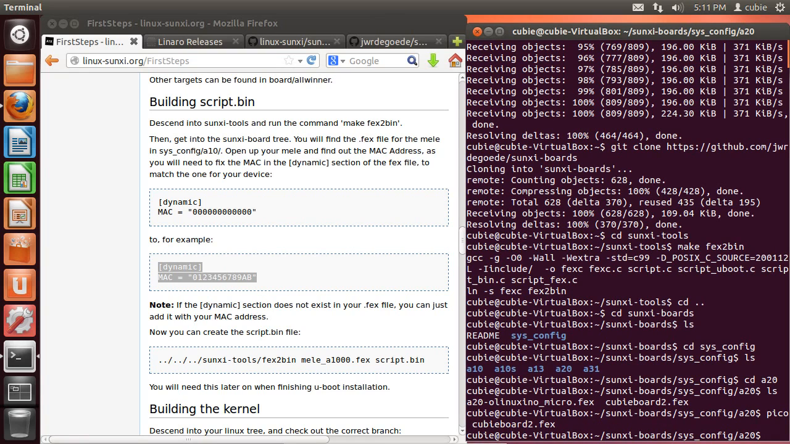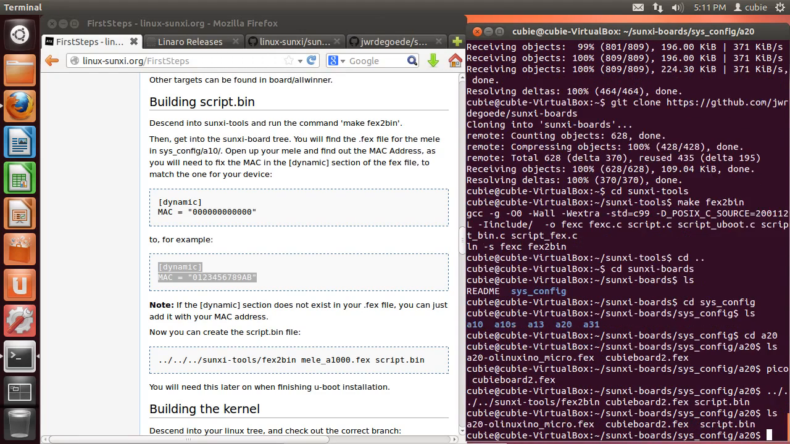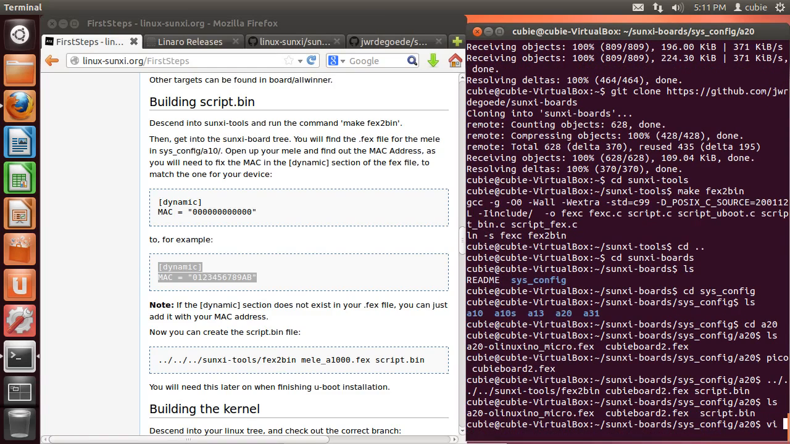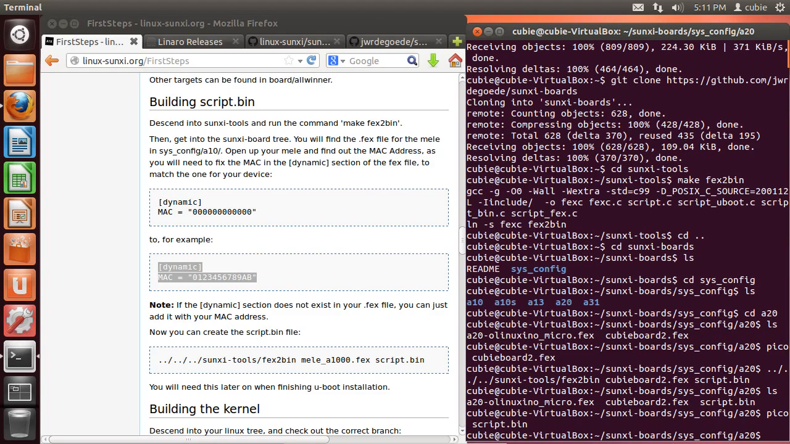Now I can create script.bin by typing in ../sunxi-tools/fex2bin cubieboard2.fex script.bin. It's created a script.bin file, and if I take a look at the contents, it's all very unintelligible. I can't read it, but the embedded device can.